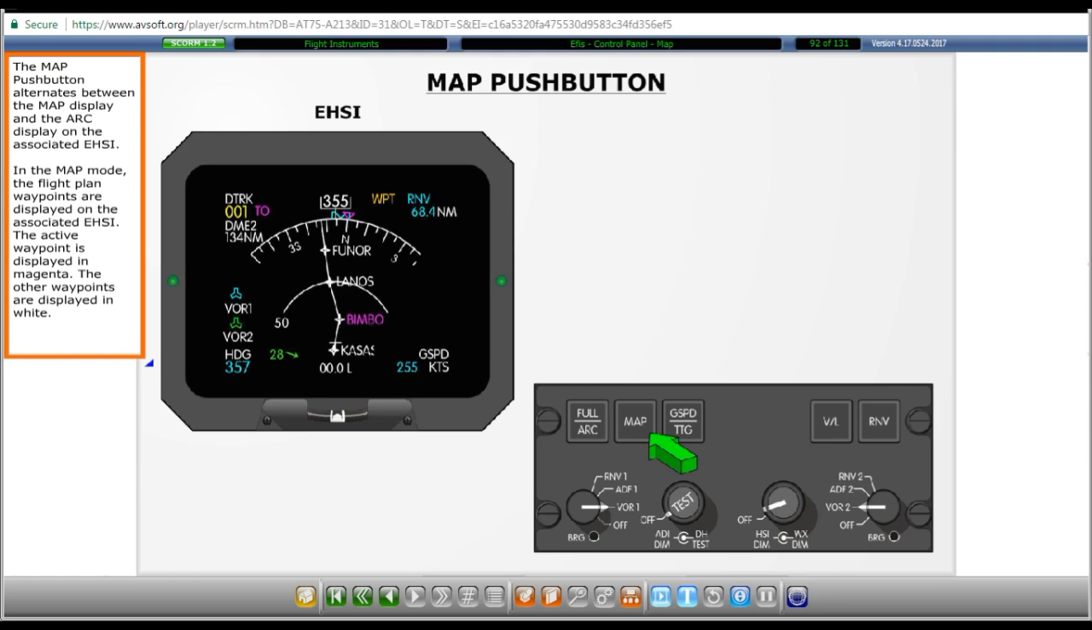The map push button alternates between the map display and the arc display on the associated EHSI. In the map mode, the flight plan waypoints are displayed on the associated EHSI. The active waypoint is displayed in magenta. The other waypoints are displayed in white.